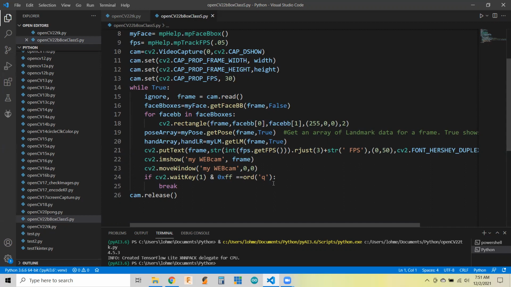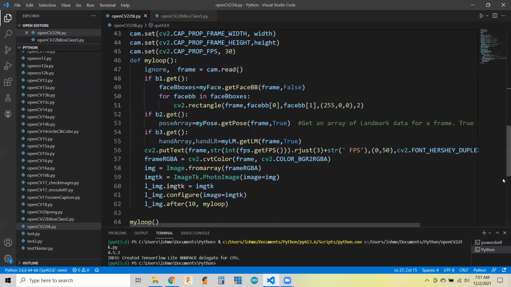And we'll talk about this wait key here. That lets the program check to see if any keys are pressed. So we've got something similar over on the Tkinter one. Then we'll show you some changes that we have to make for that.